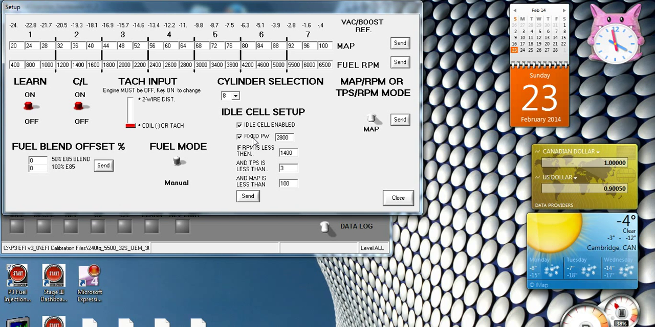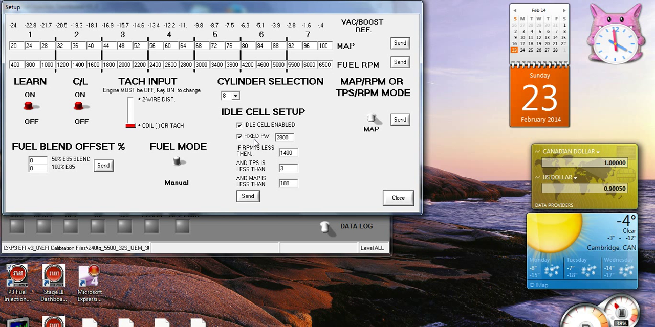If you have a smaller engine, you may want to try something around 2200. If it is a larger engine, you may want to try 2800 to 3000. This is just a starting point. Once the engine starts and the O2 sensor comes on, you will be changing it.